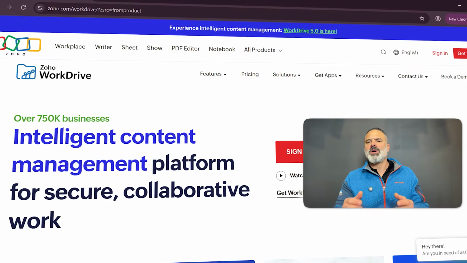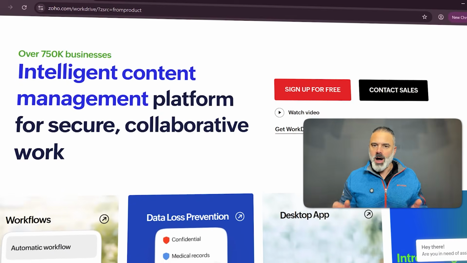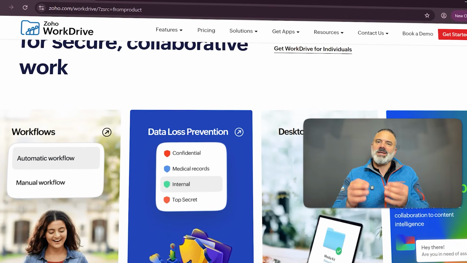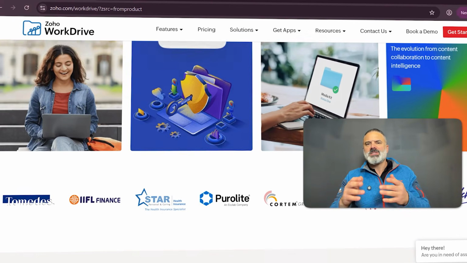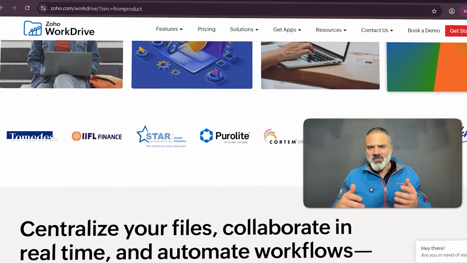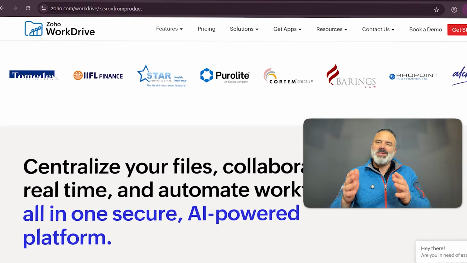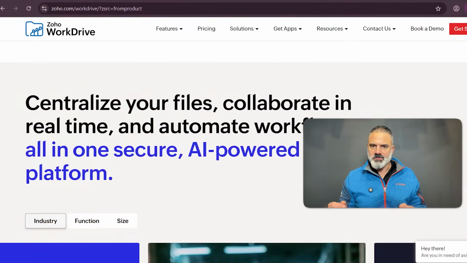Next is Zoho WorkDrive. Zoho WorkDrive is one of my favorite Zoho apps. And honestly, it's easily in my top 5. And yes, on the surface it looks like a premium online files and folder system, but that's maybe 10% of the system.